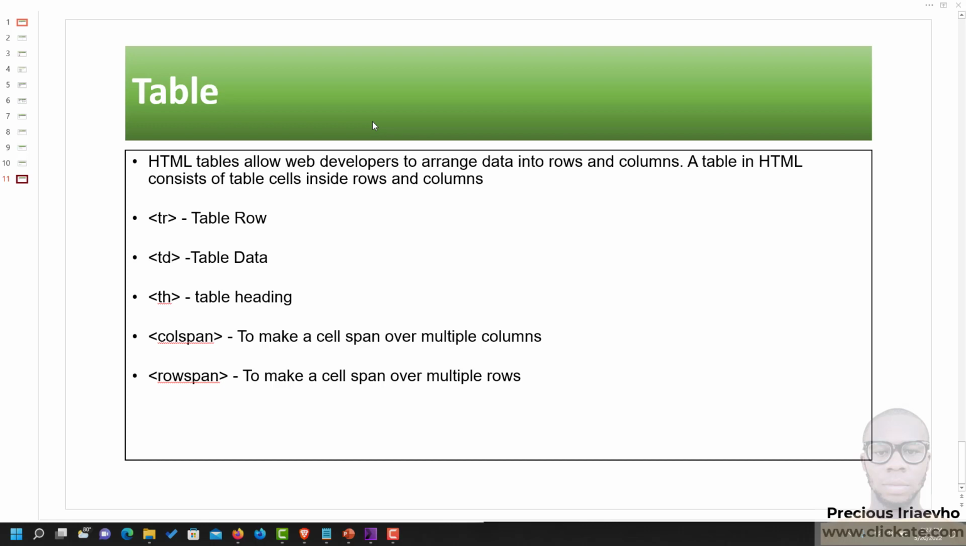This video is about HTML tables. HTML tables allow the web developer to arrange data into rows and columns. In your Microsoft Word, you may have been able to create tables, but I'm going to show you how to do that inside of HTML.